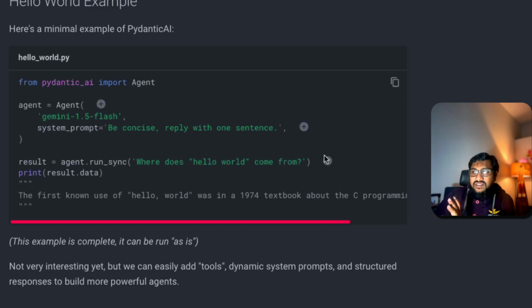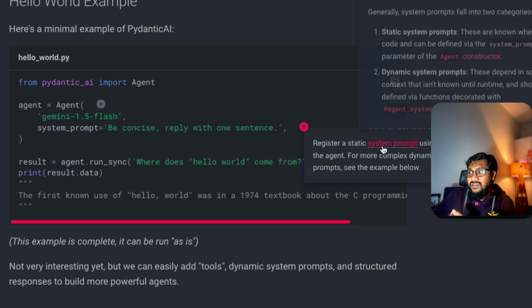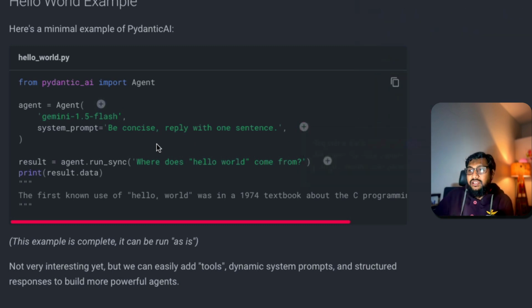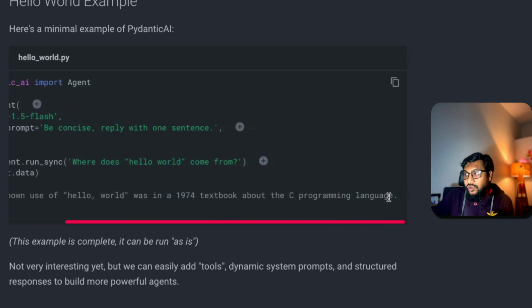What do you feel about a very simple example? So from Pydantic AI, import Agent. When you import Agent, you define what kind of LLM you want, and you give a system prompt that basically tells the LLM what it should do. If you click here, register a static system prompt using a keyword argument to the agent. For more complex ones, you can see other examples. So, a very, very simple example. You are running this agent in synchronous mode. First of all, I wouldn't call this an agent, but all you're doing is initiating an agentic framework with Gemini 1.5 Flash as the LLM backend. And then you can ask a question and it is going to give you the answer back.